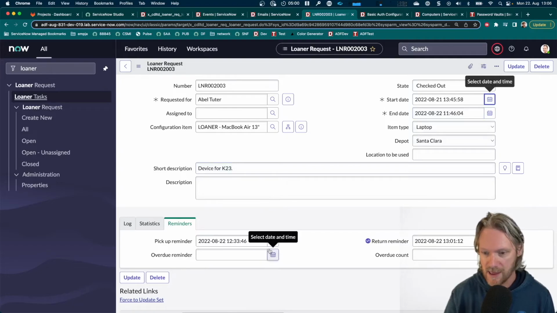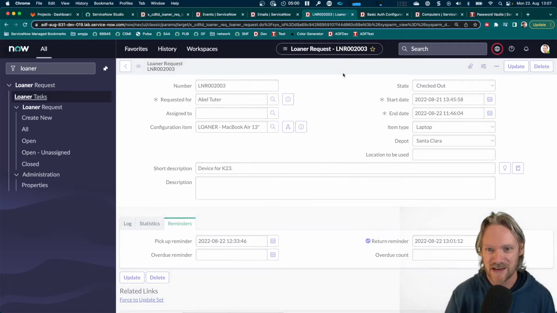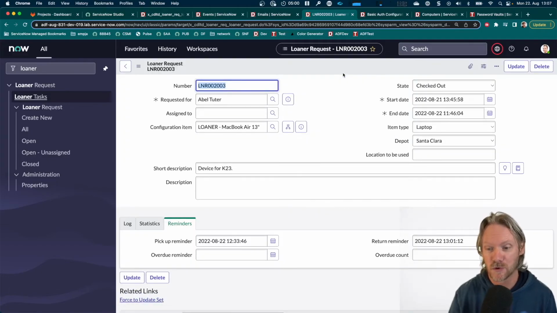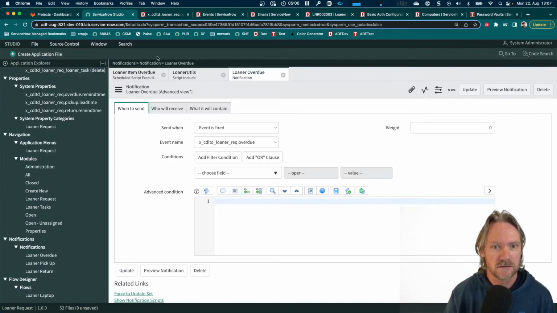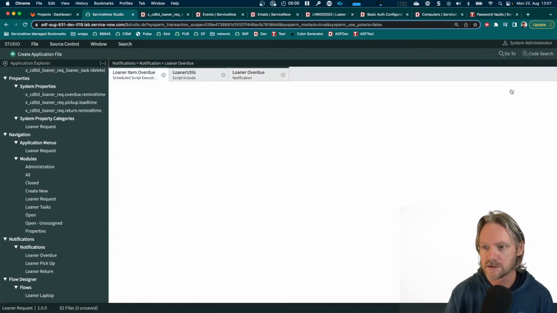It doesn't really matter actually, the overdue reminder, because that will be updated. We will actually have the ability to send overdue reminders every 24 hours. So you won't just get one overdue reminder, you may actually get more. Okay, so now that we've got that, let's go ahead and execute that scheduled job that we created, the overdue one. Execute.